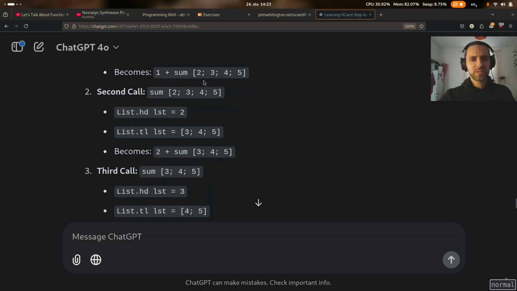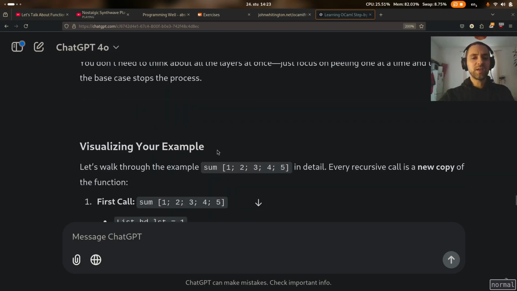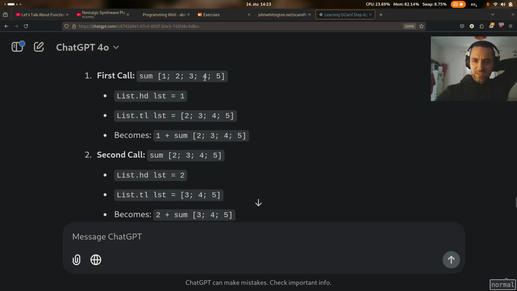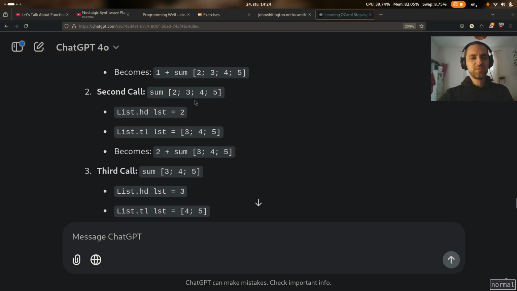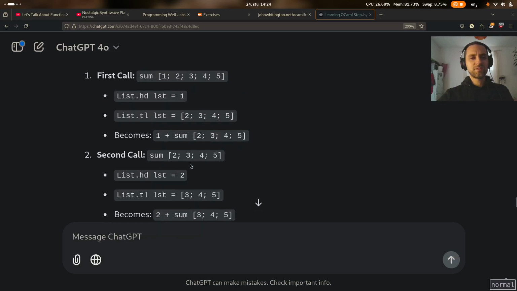What we did, 1 plus sum 2, 3, 4, second call. The head is 2 and the tail is 3, 4, 5. So it becomes 2 plus, okay, this is nice. So the first call is, okay, sum of the list, the head of the list is 1, and the tail of the list is 2, 3, 4, 5. So this becomes 1 plus sum of the rest of the list, or sum of the tail of the list. Second call, sum of the rest.